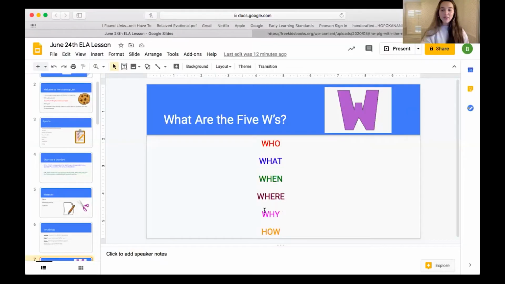And let's go a little bit more into detail about why. But if you need help remembering these questions, then go ahead and feel free to try the hand trick along with me. Ready? Who, what, when, where, why, and how. Awesome. So keep practicing that if you feel like you don't have these questions down, but I'm sure you guys will catch on very quickly.